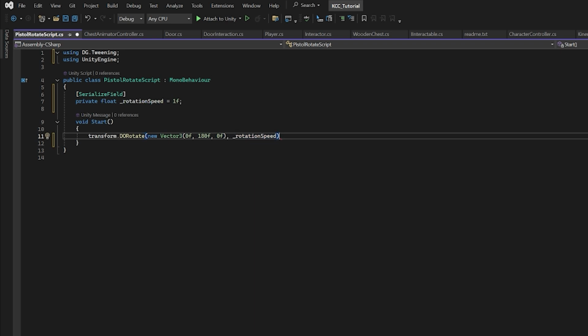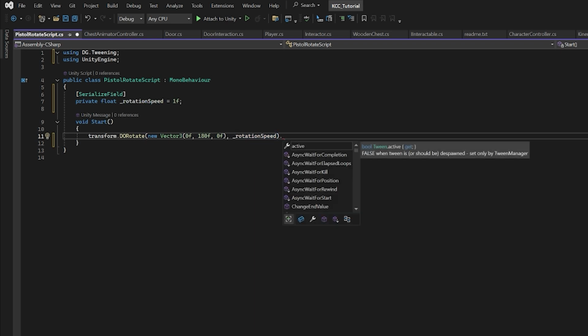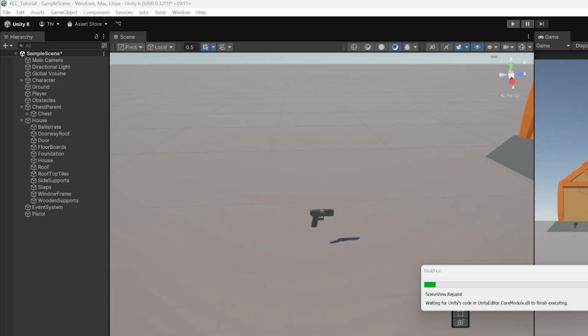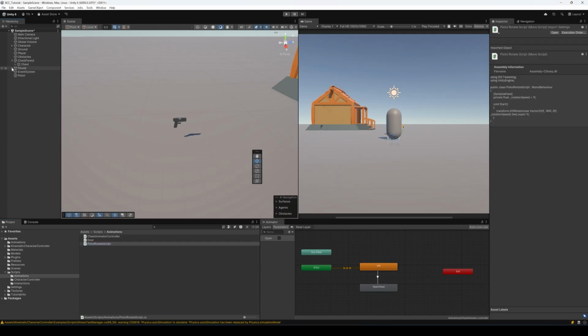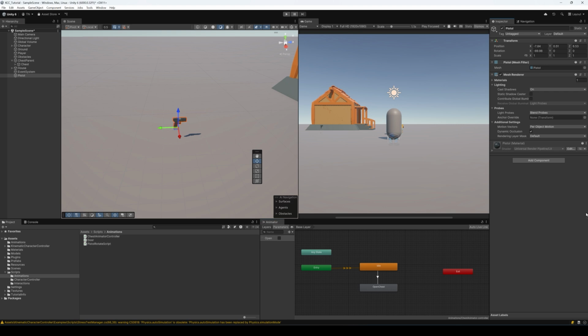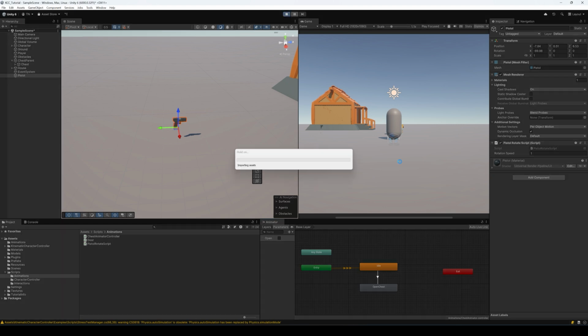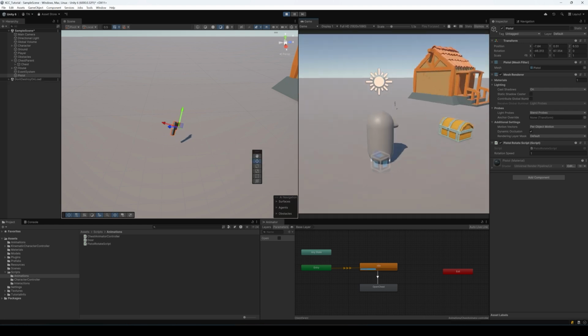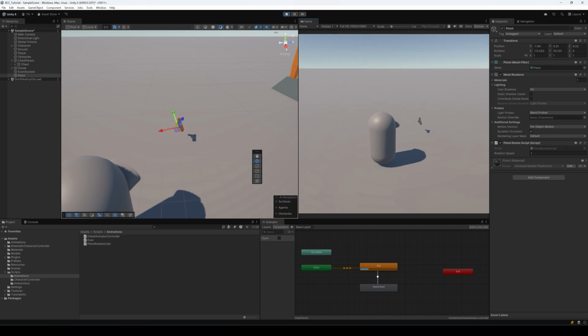Now, because we want this to continuously rotate, what we can do is call, let me check my notes, SetLoops, and we can pass this in as -1. If we pass this in as -1, then DOTween will do this rotation consistently over and over again. So if we stop that, and to our pistol we attach our PistolRotate script, and we hit the start button, then our pistol rotates. It's a bit wonky right now. It's rotating on multiple axes, which is not what we want.